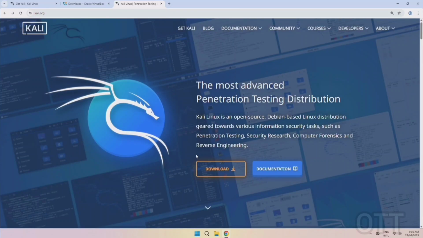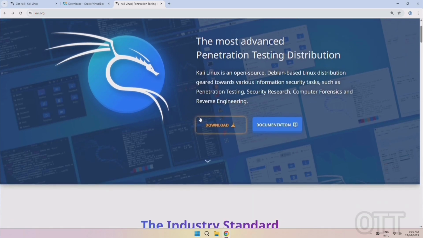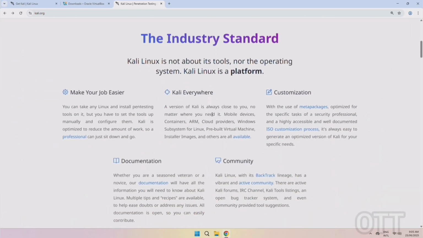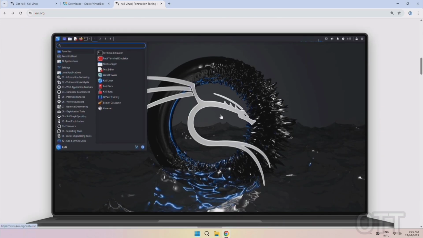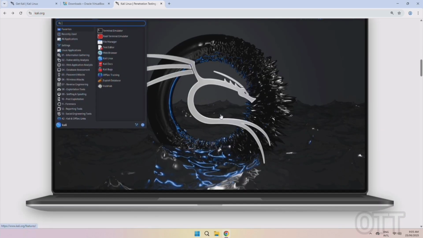Today we're going to be installing Kali Linux. If you're into ethical hacking, penetration testing, and cybersecurity, this is the Linux for you. Now, we're going to be installing this alongside Windows or Mac OS using VirtualBox.